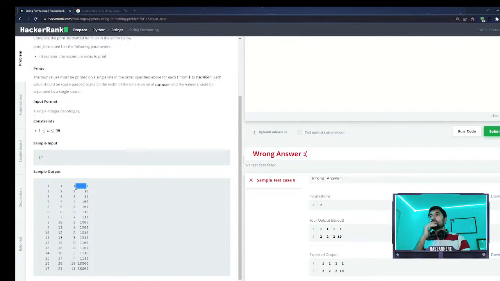Kind of. Not actually. So, how many pieces? 1, 2, 3, 4. Okay, 5, 5, and 5. And like the width of the binary value, that is 5, right? And over here it should be 2.